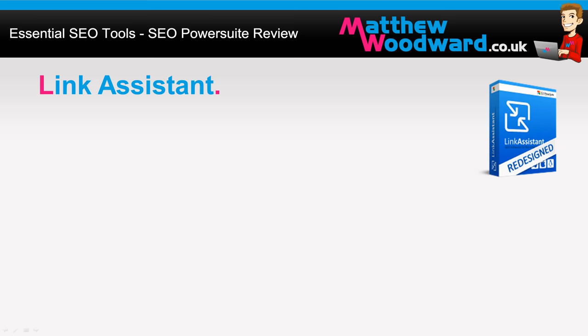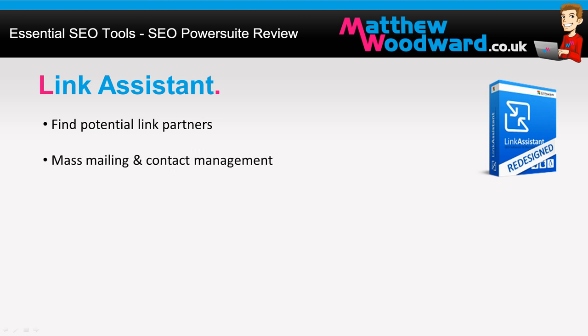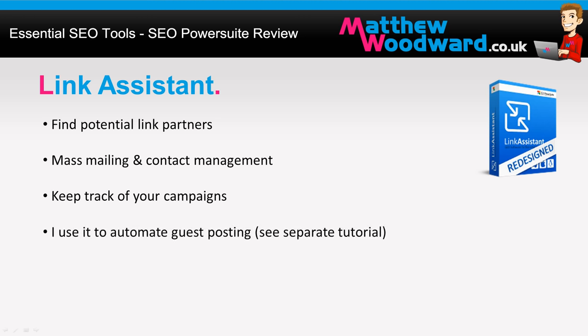LinkAssistant can be used throughout your link building tasks. It is great for identifying potential link partners and prospects. Once you've identified them, you can use the mass mailing and management features to contact them all. You can keep track of all of your campaigns with ease. However, I use it slightly differently to automate my guest posting campaigns. Please see the separate how-to tutorial on my site for more details about that.